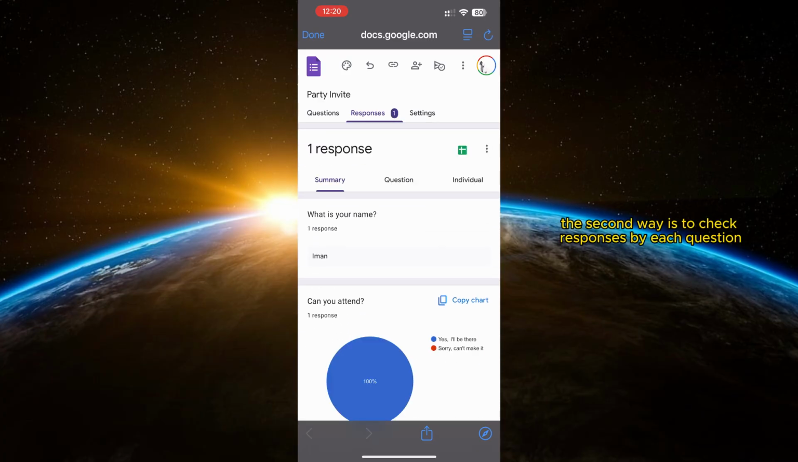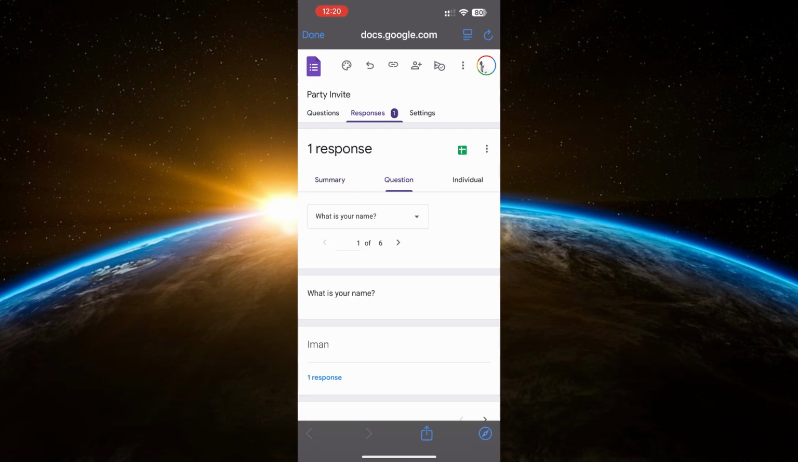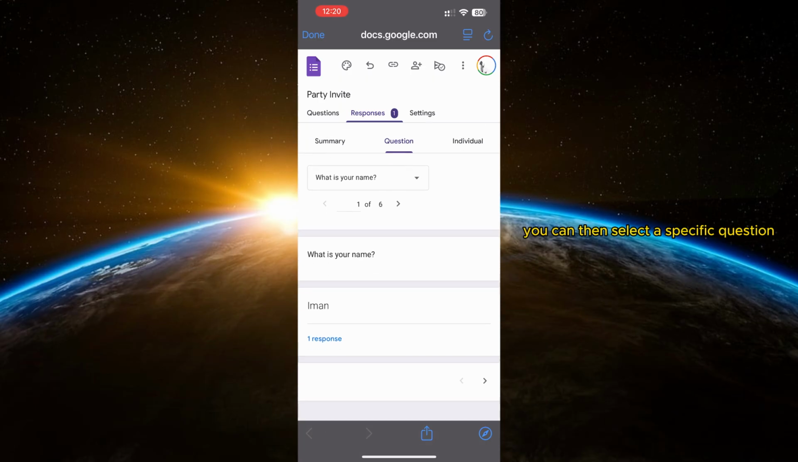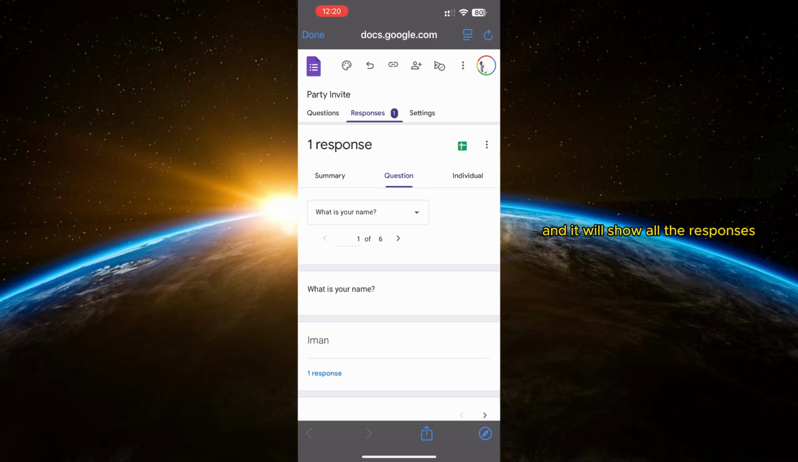The second way is to check responses by each question. Tap the Question tab. You can then select a specific question and it will show all the responses just for that one. You can switch between questions using the drop-down box.